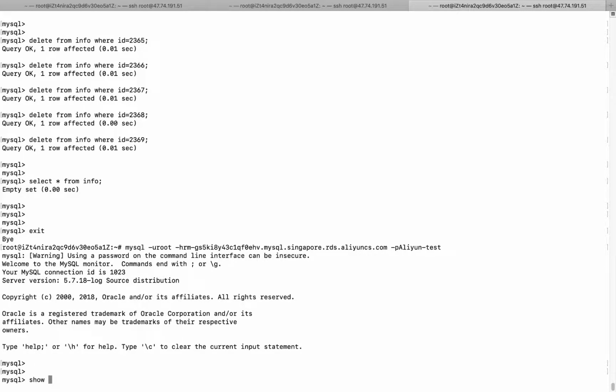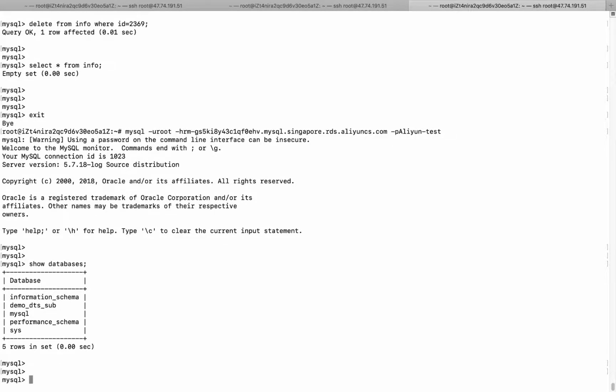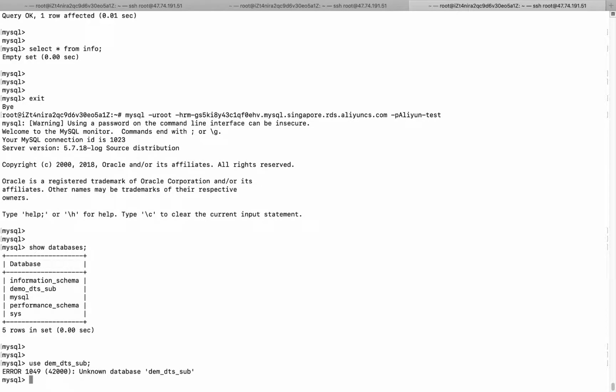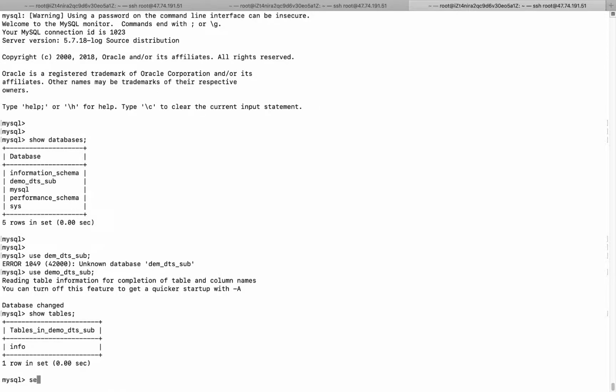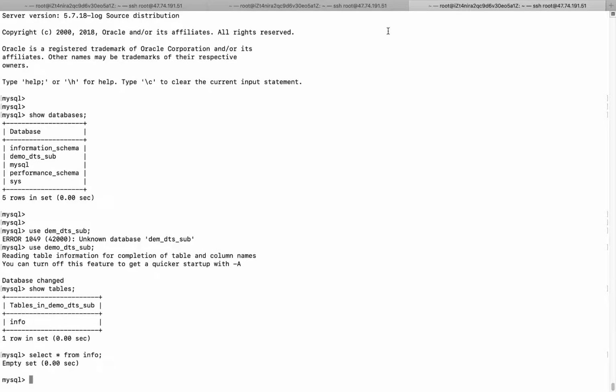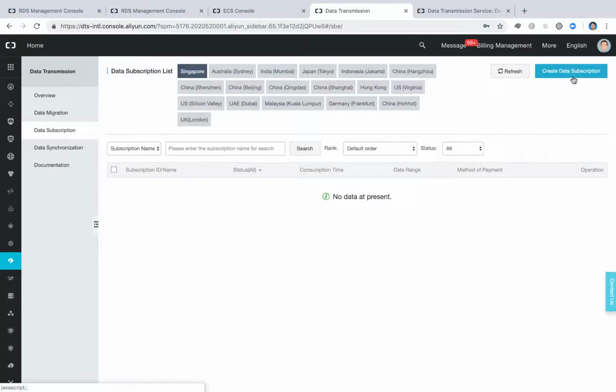You can use show databases to see I already have the database there. You can use demo_DTS_sub. And show tables, right? There's nothing in this database yet. So the first thing I'm going to do is create the data subscription from here.